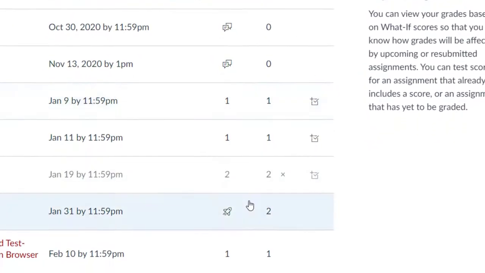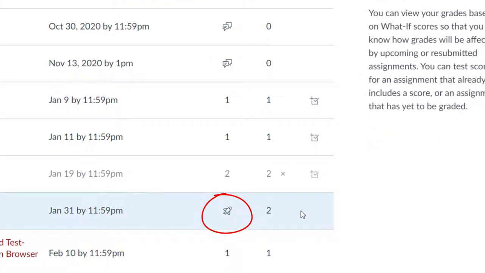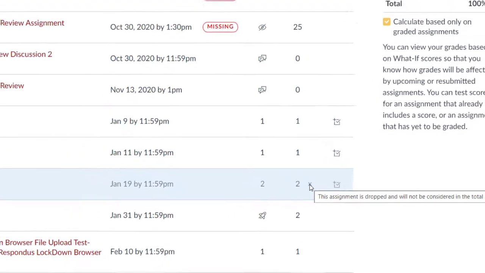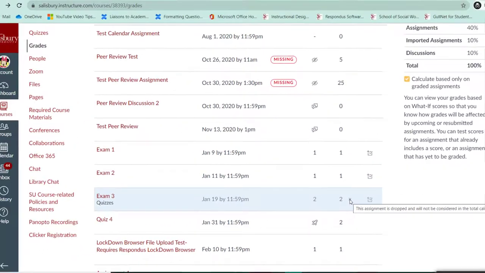If you see a rocket icon, this means that your quiz was submitted but has not been fully graded. You will not be able to view your grade, submission comments, or quiz responses until the instructor posts grades for the assignment. An X next to a grade indicates that the assignment has been dropped and will not be considered in your total grade calculation.